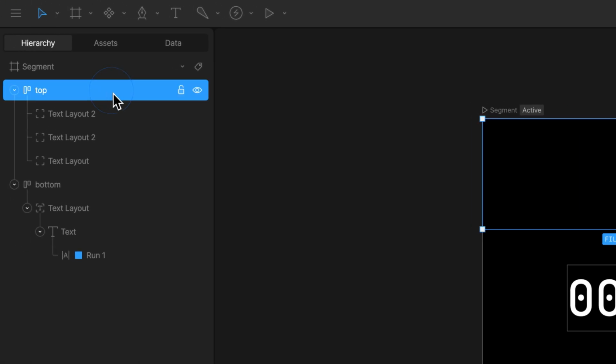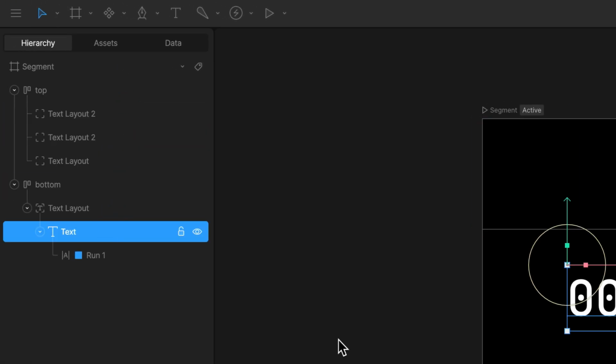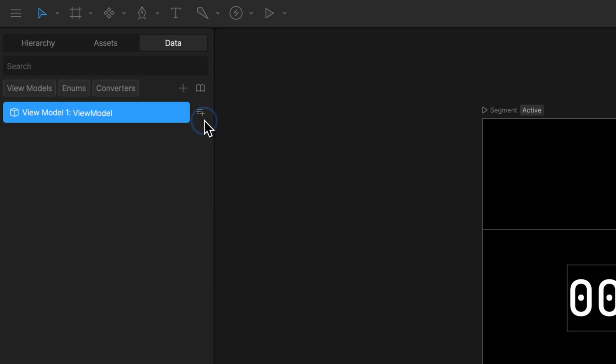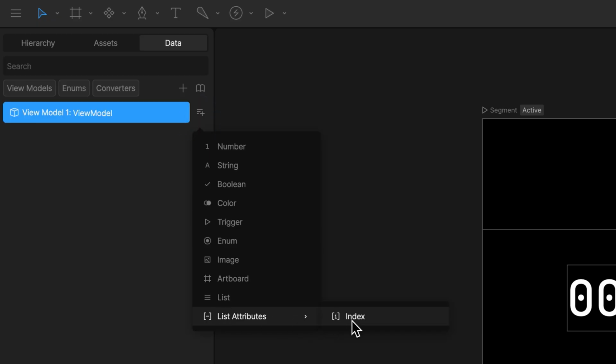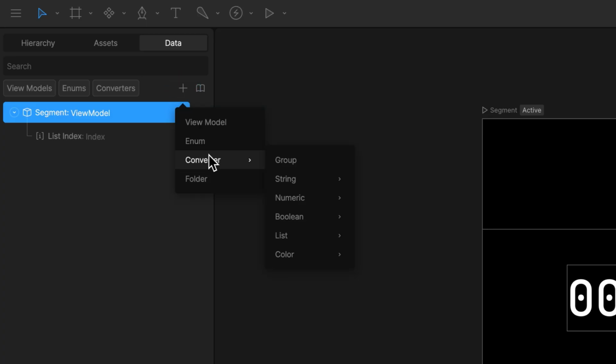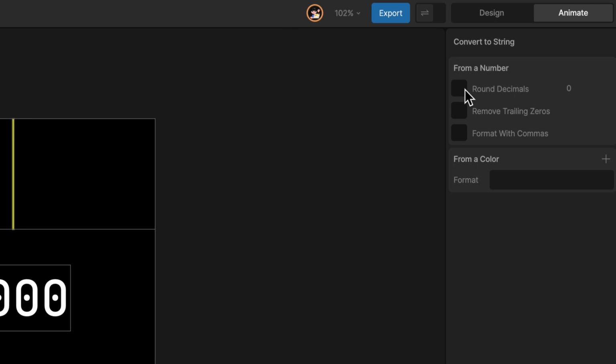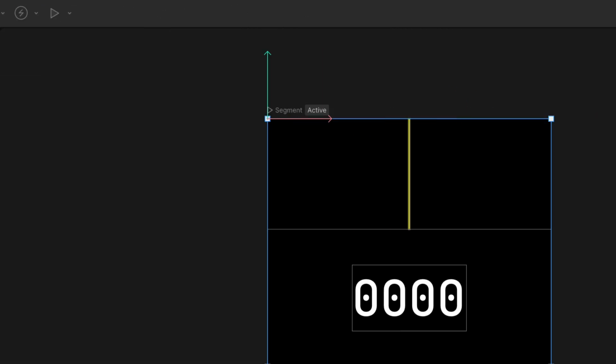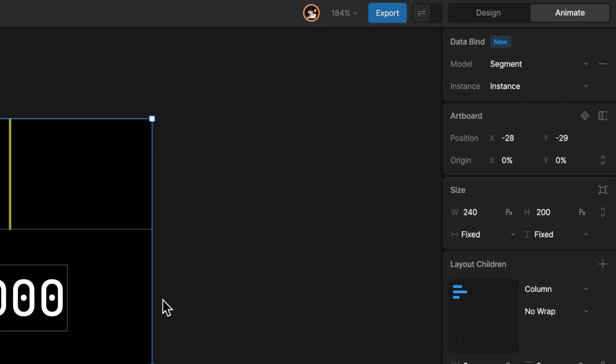So we are going to start from this artboard that is called segment. It contains some layouts and text. Okay, now let's create a view model and add a list index property. We also need a string converter, convert to string. Make sure these two boxes are checked and don't forget to bind the artboard to the view model. We'll leave it as it is for now and come back later to work on the text run.